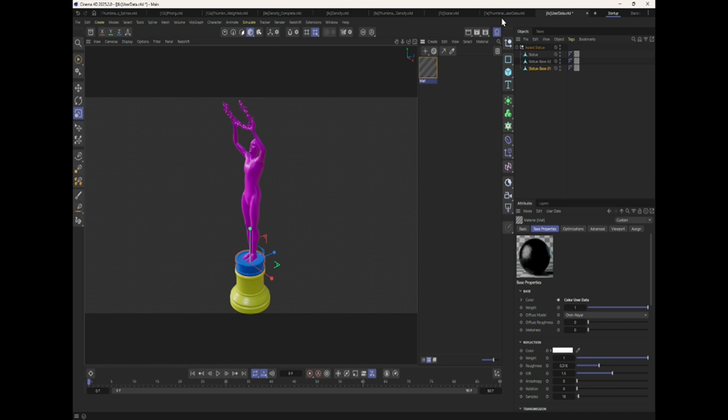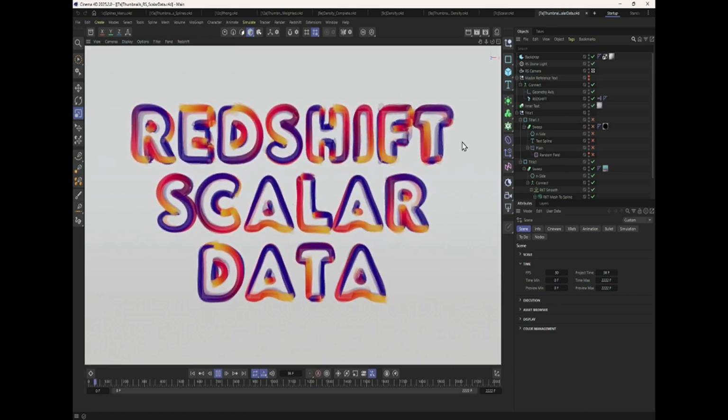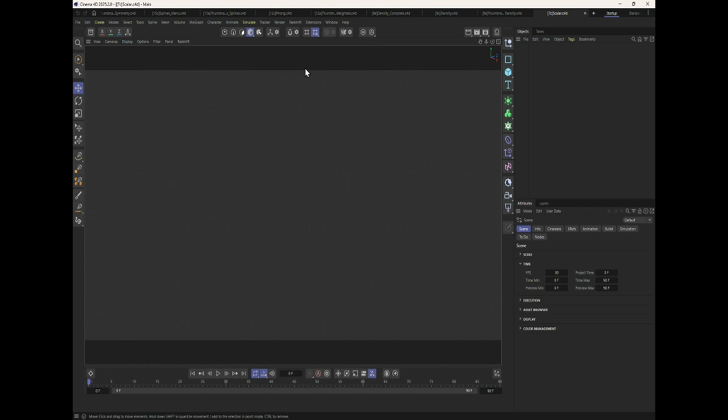Now let's talk about the next one, which is kind of piggybacking off of this a little bit. So I'm going to close that down and let's talk about Redshift scalar data. Like I said, everybody's probably used that color data workflow. If you use Redshift at all, then you're trying to take in your cloner information and colorize things. But there are different types of colors that we can feed through, or different types of data rather.